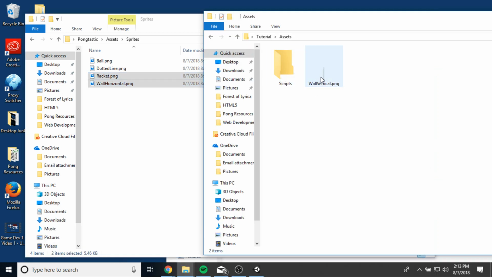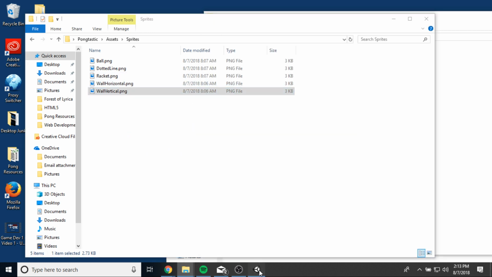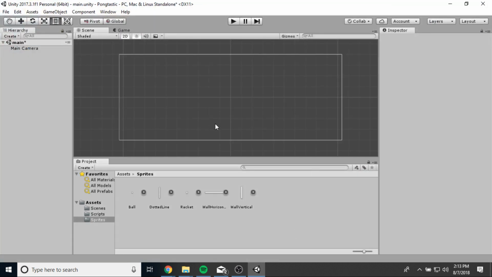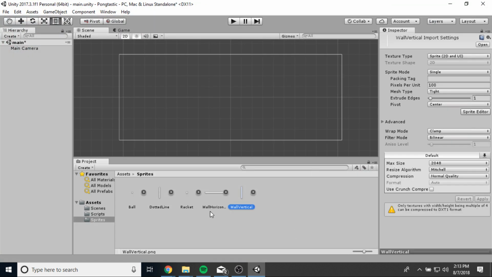There we go. Let's do that. Boom. All right. So now I have my vertical walls in there as well.